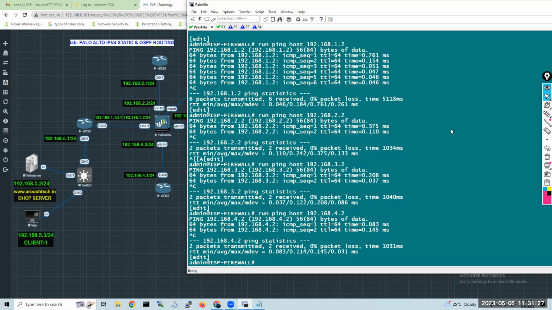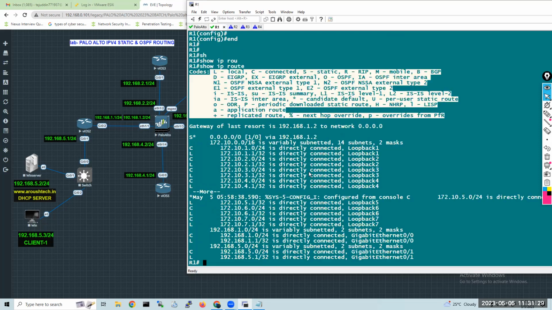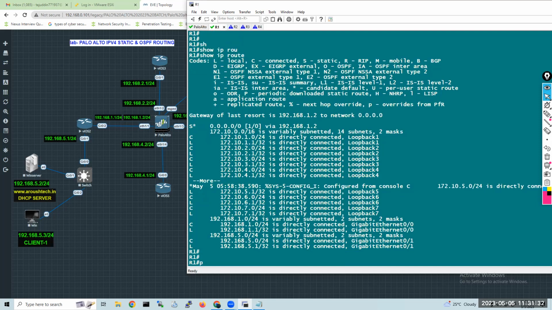So can we ping from R1, which is connected directly, to 192.168.1.2?